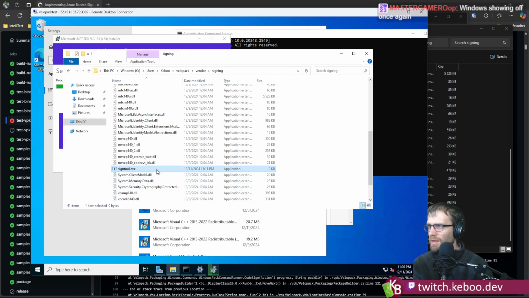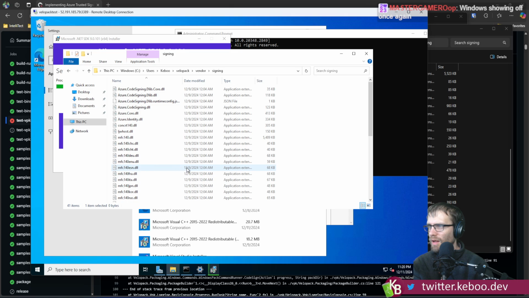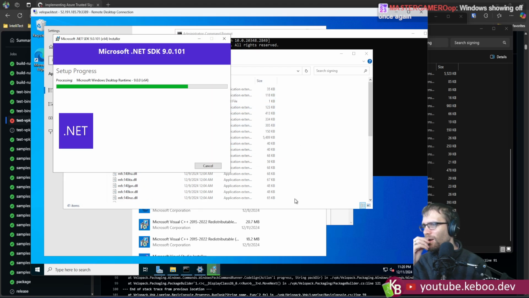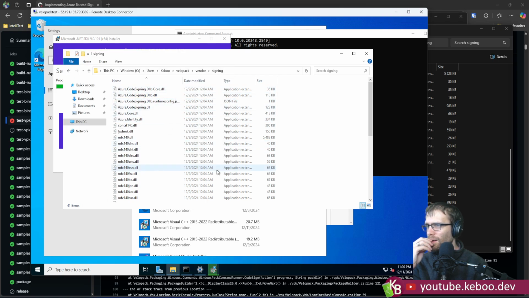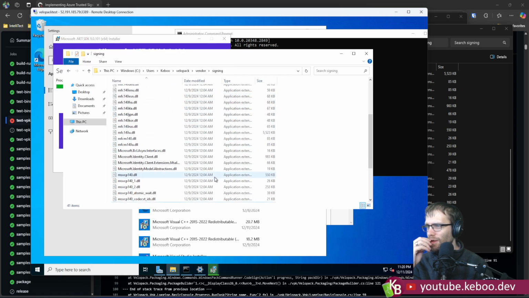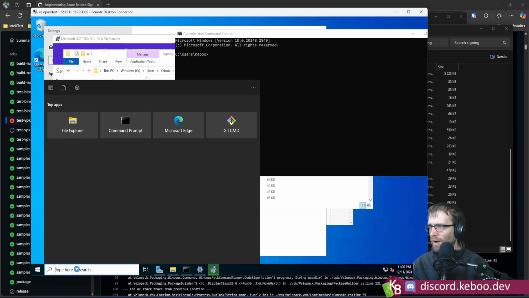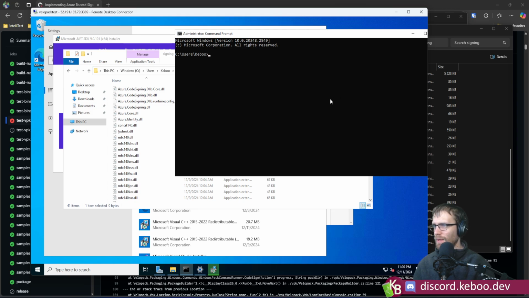Wait. Signtool.exe is 0 kilobytes. Well, I have a feeling I know why. Yeah, Windows showing off once again. What? Why did Signtool go to 0 kilobytes? What the heck is happening? What the heck is happening to me?